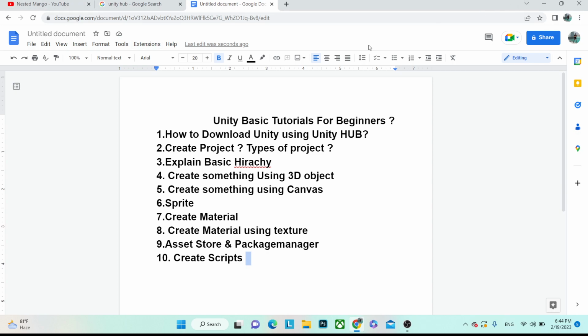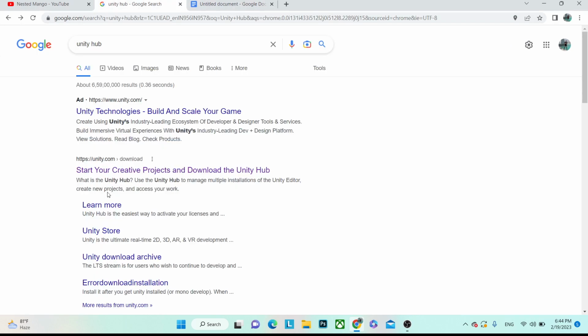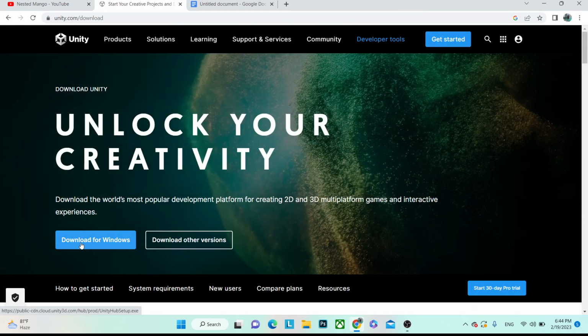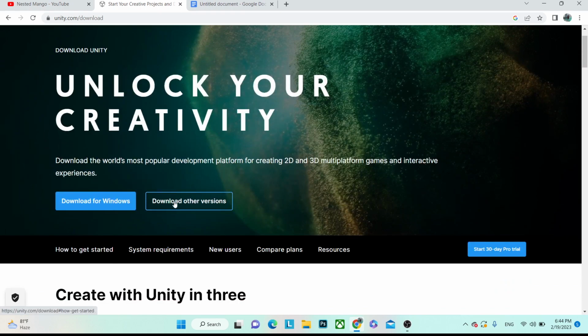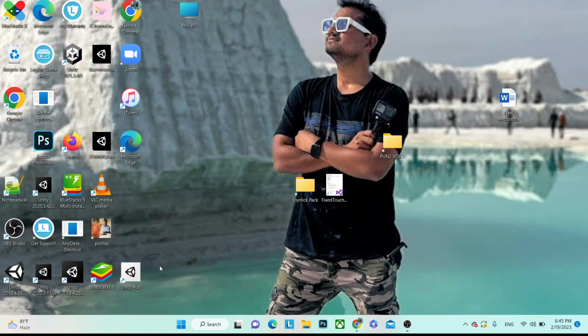Okay, so first thing will be how to download Unity using the Unity Hub. First, you have to search for Unity Hub, and let's suppose you have searched for it, and here you will get Download for Windows. If you are using any other system, you can download from here, but I'm using Download for Windows. So just click on it, and when it gets downloaded, you just have to double click and it will be installed in your system. Let's suppose you have installed it, so now you will be able to see Unity Hub on your desktop. Okay, so let's click on the Unity Hub.